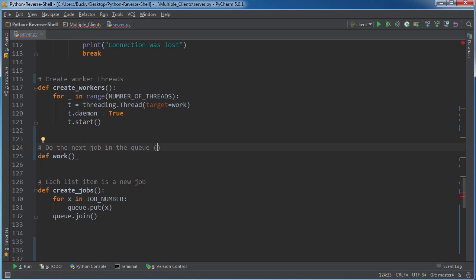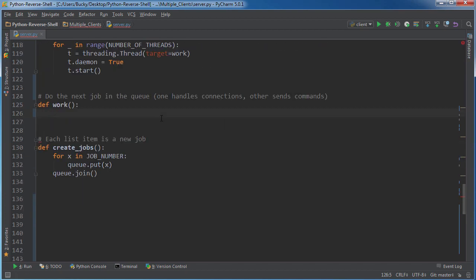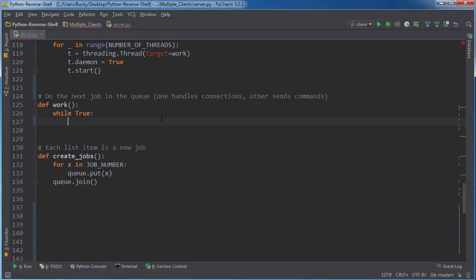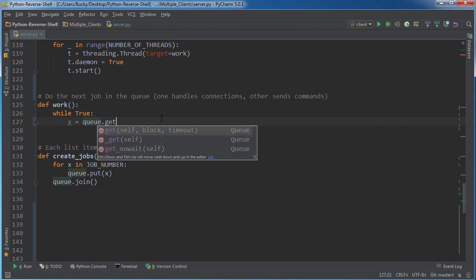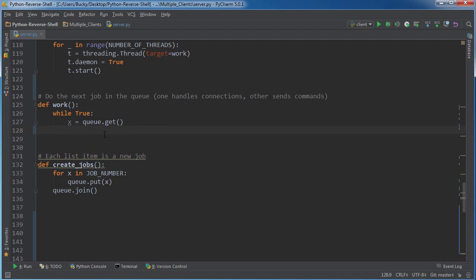And I'll say 1 handles connections. The other sends commands. So those are the two jobs. And what we're going to do is this. So we're just going to say while true. What we want to do is just get the next item from the to-do list. So that queue, we just want to call get. So the first time this loops through, X is going to be equal to 1. The next time, it's going to be equal to 2 because we only have 2 jobs. So we only need to test for those.